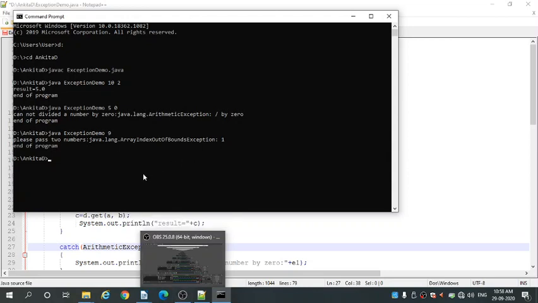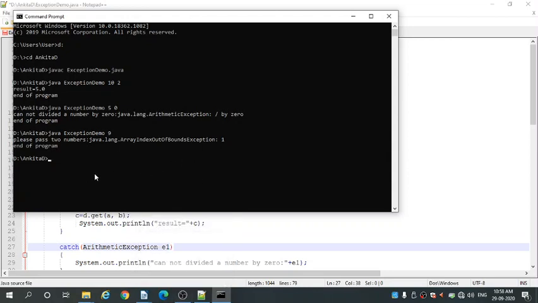Again, another one. You can pass a string argument here and press enter. Field must be a number. So you are not supposed to pass a string value as a value for the parameter. You should pass the number only. So this is the final output for this program.